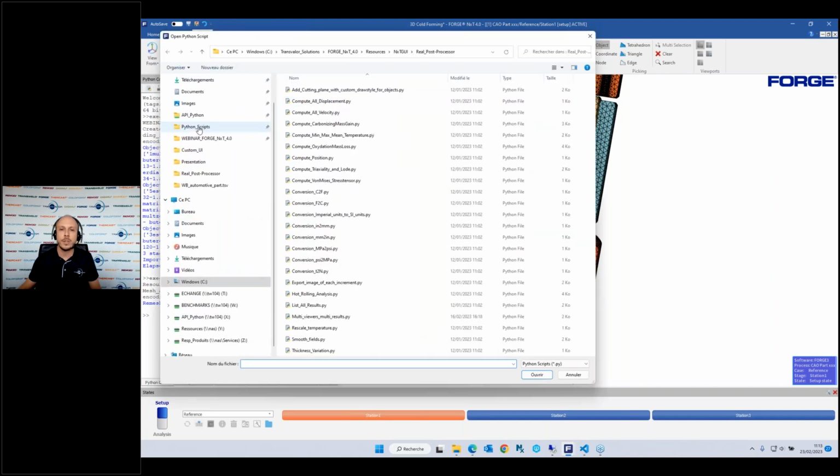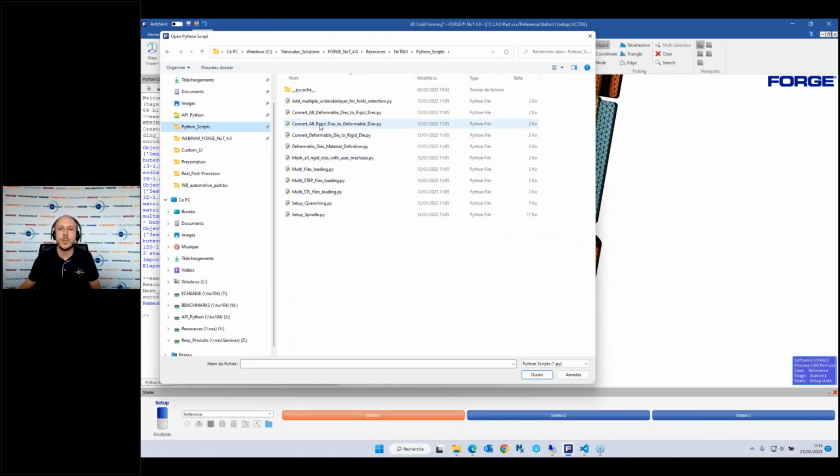And if we look again in our folder, you will find some Python scripts to convert all the rigid dies to deformable dies, for example, for a coupled simulation. You also have the capability to create your own actions that are not yet implemented in Forge. For example, convert a deformable die to a rigid die. It doesn't exist yet, but with Python you can do it. So I would say that there is an infinite number of solutions and capabilities that you can build with the Python interface.